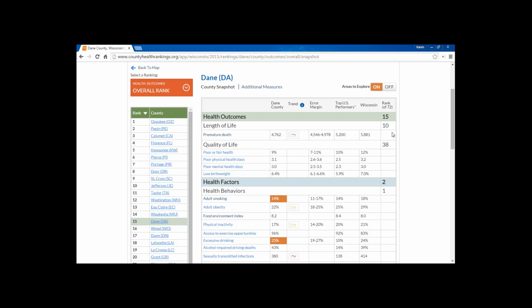Your snapshot contains 4 columns of data. First, you'll find your county data. Here we see data specific to Dane County, Wisconsin. Next, we've included trend graphs for 12 measures where we have sufficient trend data. You can see a detailed graph of the trend data by clicking the graph icons. And we have color-coded each icon to help you quickly see whether your county's estimate is increasing, decreasing, or staying the same over time.